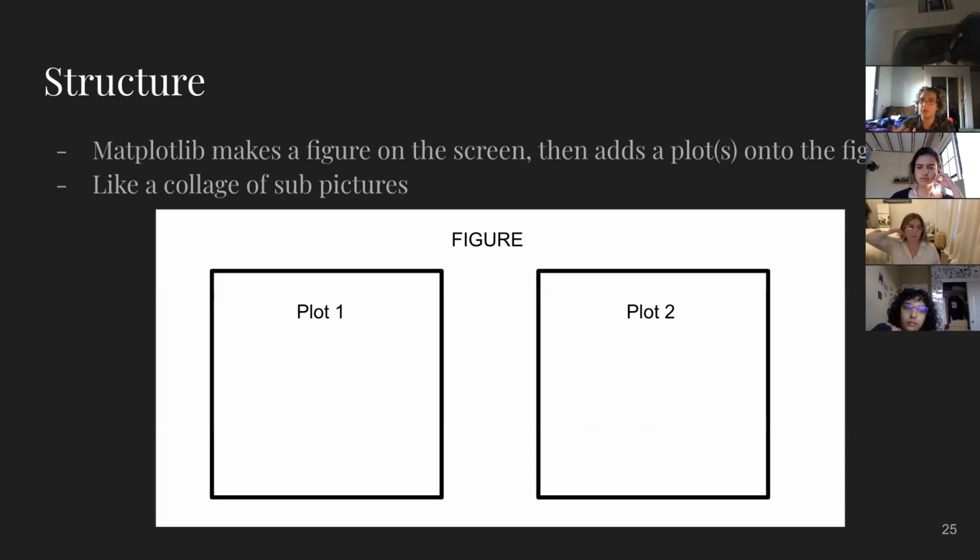And then every plot that you make, like plot.plot or whatever, is simply a little picture on your collage. So if I have two different plots on the same figure, just think of it as two pictures on a collage. And you can specify how many of those little plot pictures you want in your figure.